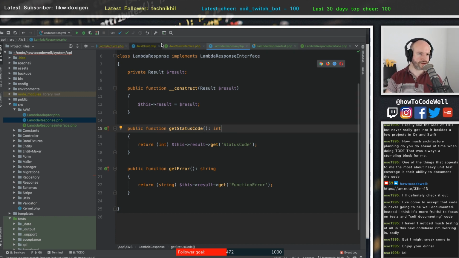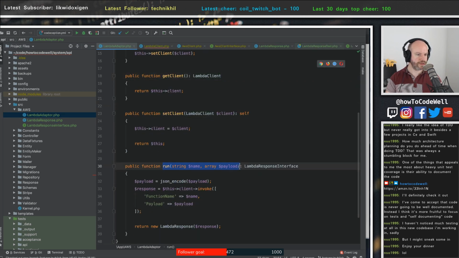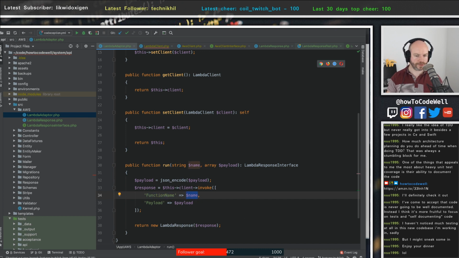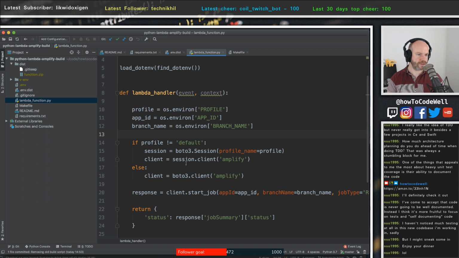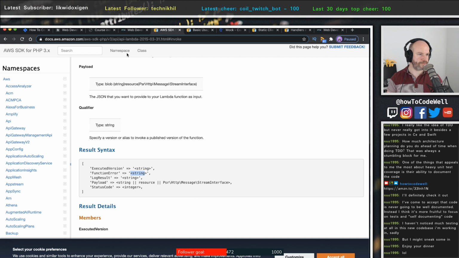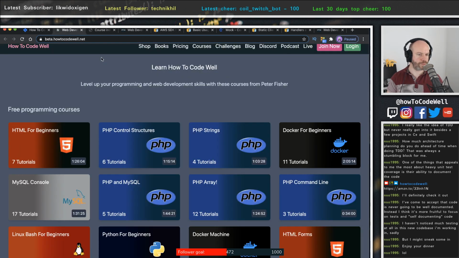Essentially, what we'll end up with is this doing a run. The function name will be the portal deploy, which is the Lambda function that I've called, which is essentially this. This will run this Python, which will start the job and deploy this website. Boom. So we've got a while to get there, but we'll get there in the end.